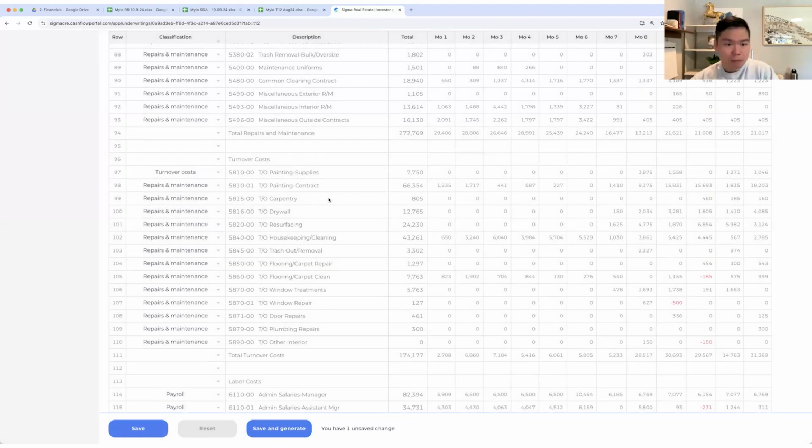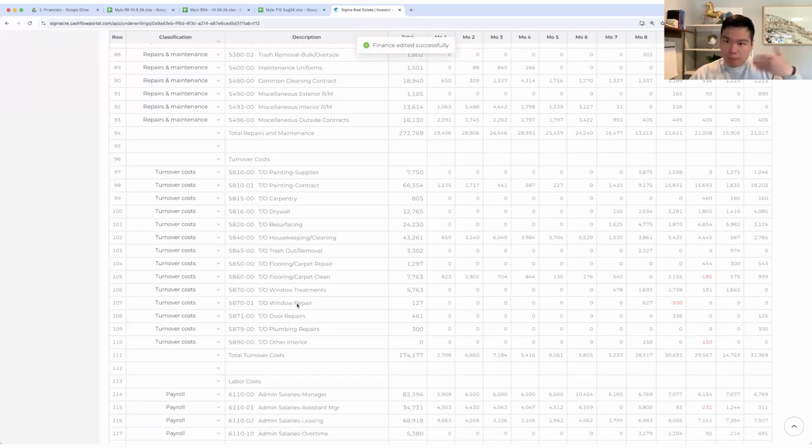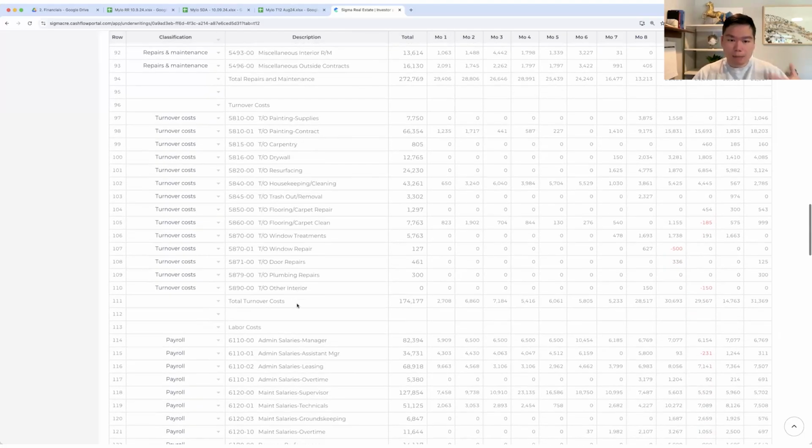Okay. And I'm gonna create, because this probably seems to have a lot of turnover costs, a new expense type. And what I can do, just like a spreadsheet, is drag and drop down, and so I can classify everything within this section as turnover costs. I'm gonna save it.